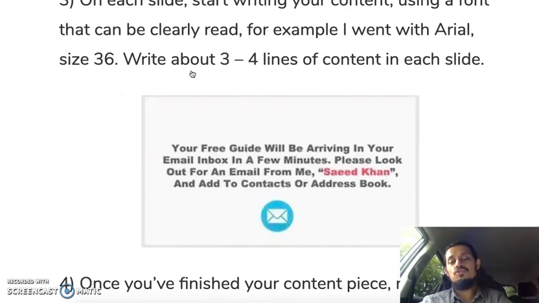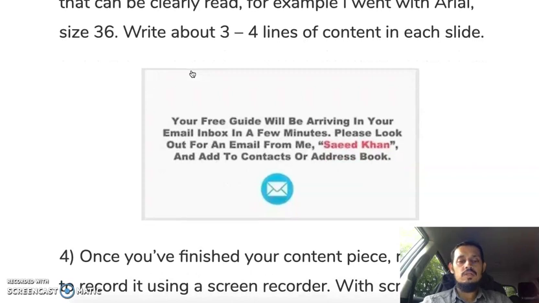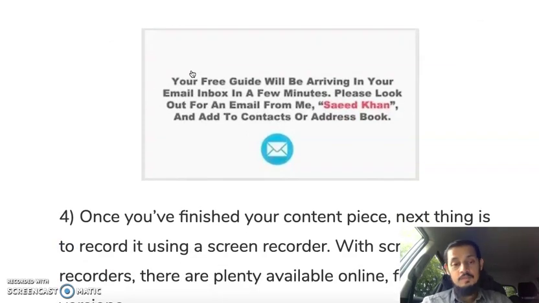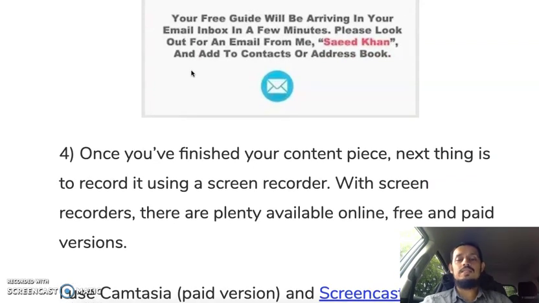You can see this example I put on screen of one of my slides from one of my promotional videos. It's just got 4 lines, Arial size 36, and it looks clean. It can be read clearly by your audience. Okay, so once you've finished your content piece, the next thing is to record it using a screen recorder.